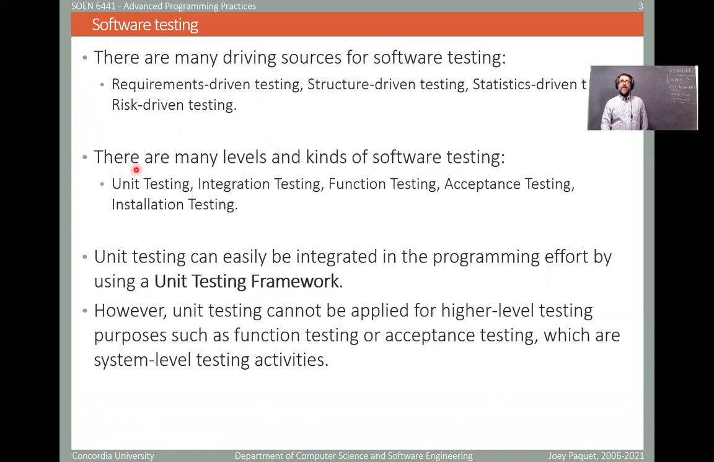So there are many levels and kinds of software testing. There's unit testing. This is what we're going to do in the project. There's integration testing, which is somehow what I was describing in structure-driven testing. Function testing is essentially functionality testing, which is related to what I said about requirements-driven testing.